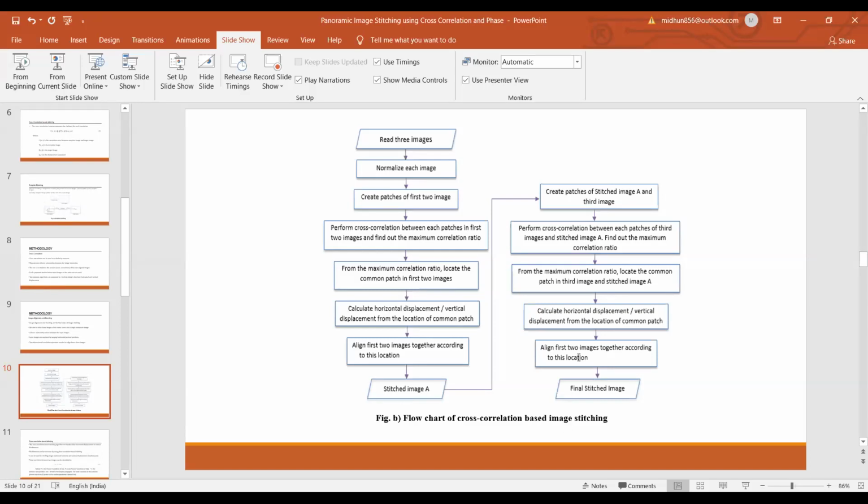In our work, we used a 5 by 5 patch size. After that, the first patch is cross-correlated with the first patch of the second image. The cross-correlation is performed iteratively, and from the maximum correlation ratio, the common patch can be located. And after locating the common patch between the first 2 images, we can calculate the horizontal displacement or vertical displacement.